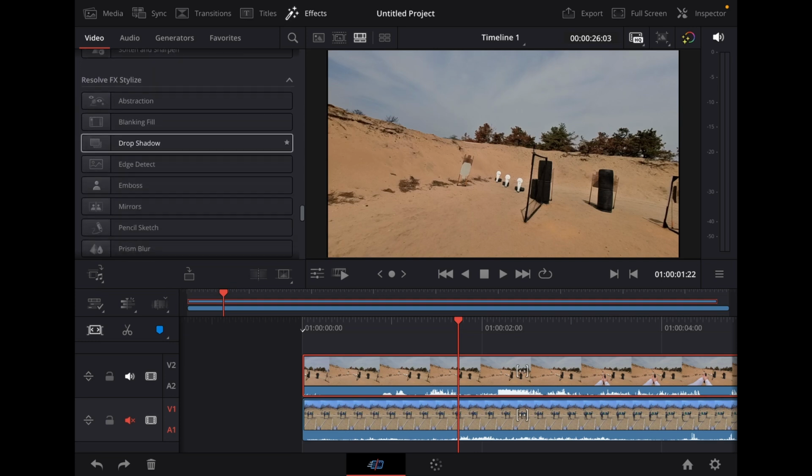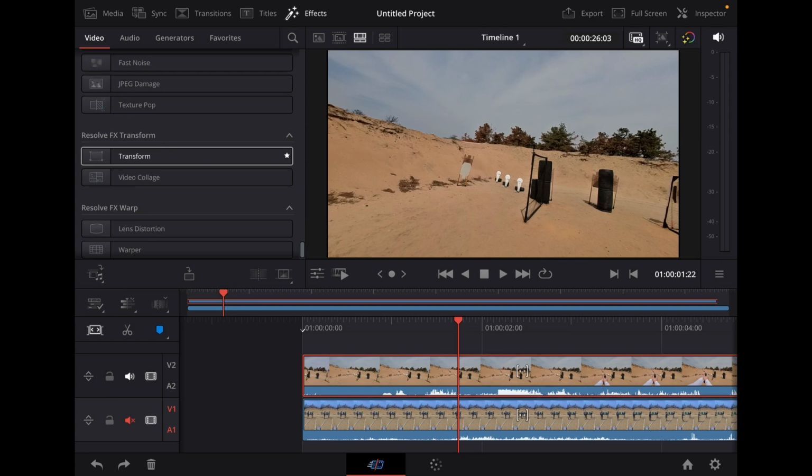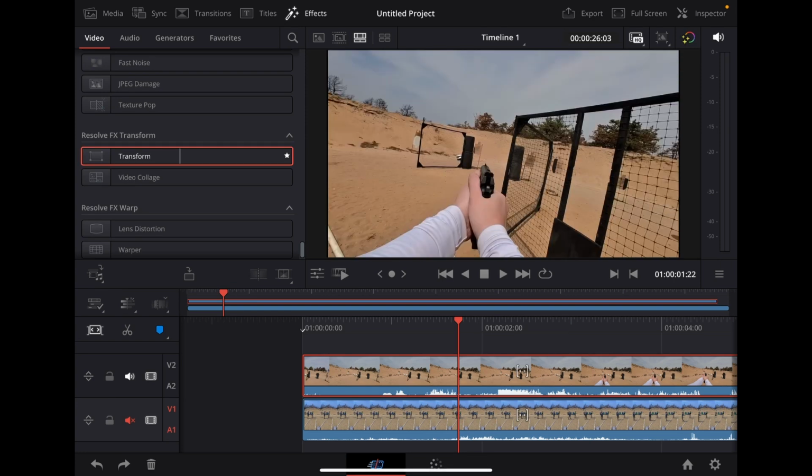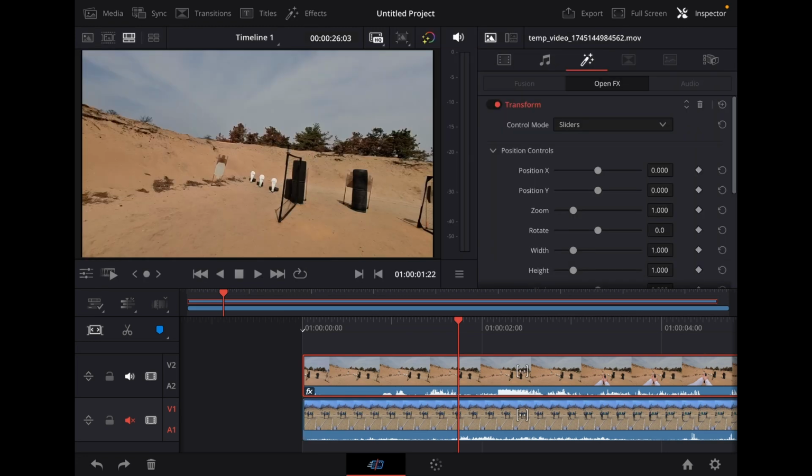Scrolling, scrolling, scrolling, scrolling. Transform. That's the one we want. So we're going to highlight transform, hold it down and drag it, and we are going to transform the top film. So now that we've done that, we have the FX form, meaning that we now have something changed on that.